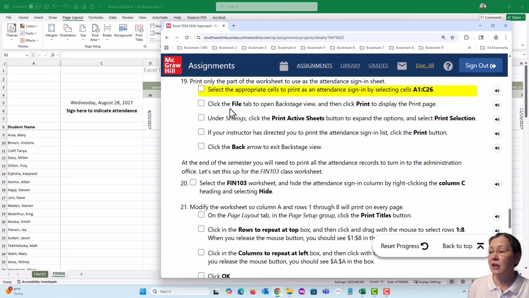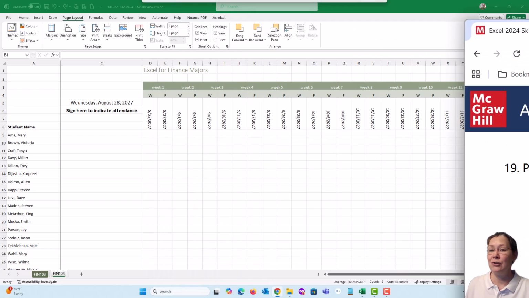And on the File tab, we're going to have an option under Settings to print the Active Worksheet button or to select Print the Selection. And if your instructor has directed you to print the attendance sign-in sheet, click Print. Your instructor has not instructed you to do that. You do not need to give me any pieces of paper, okay? You've done the settings, and so the automatic grader will see that you've done the settings. This is learning for knowledge. This is important. You need these tools.